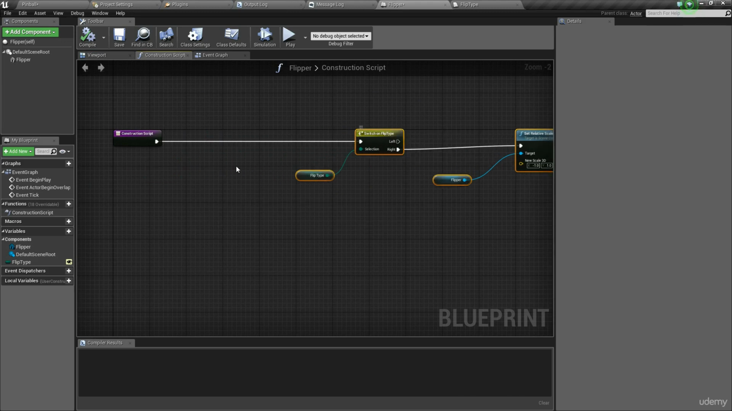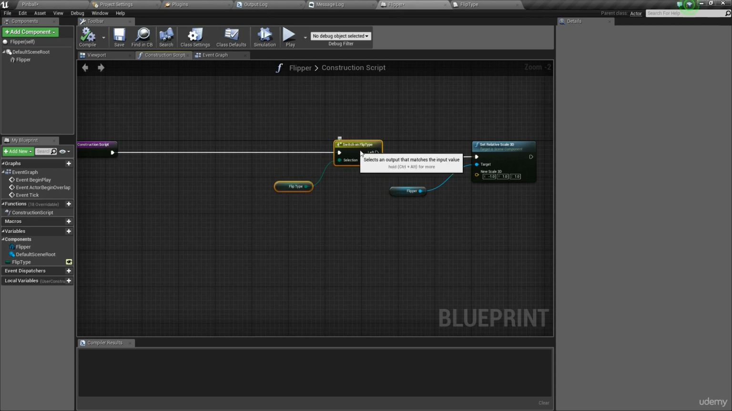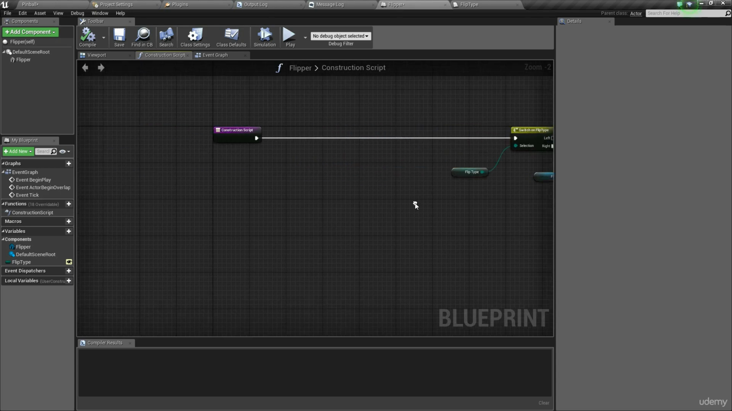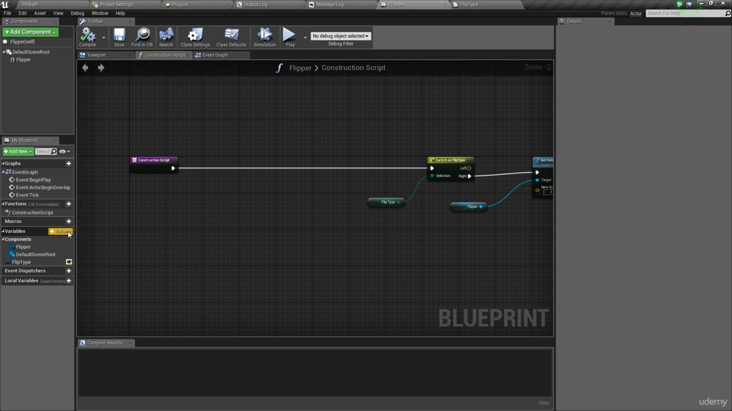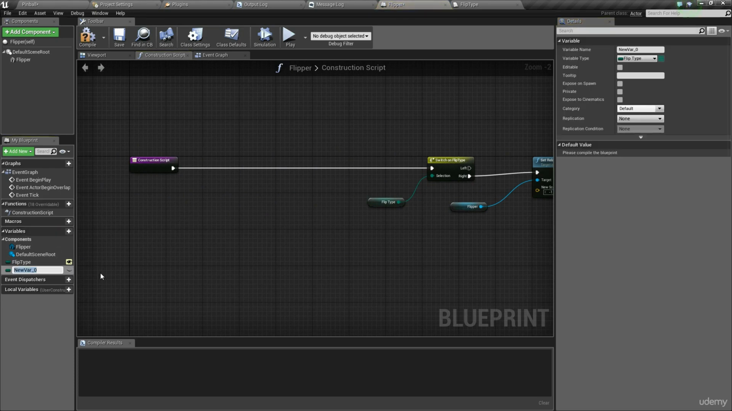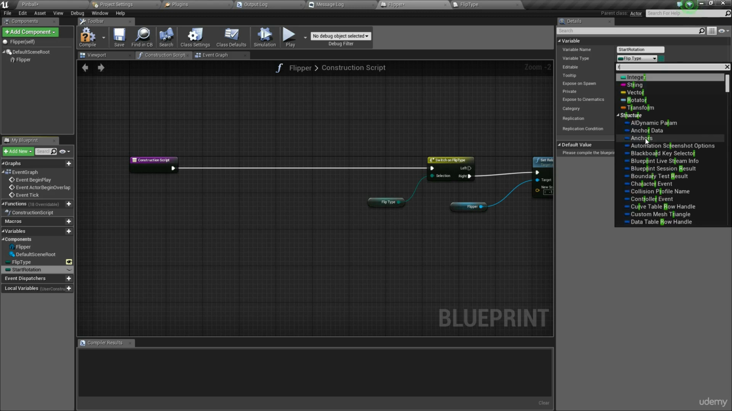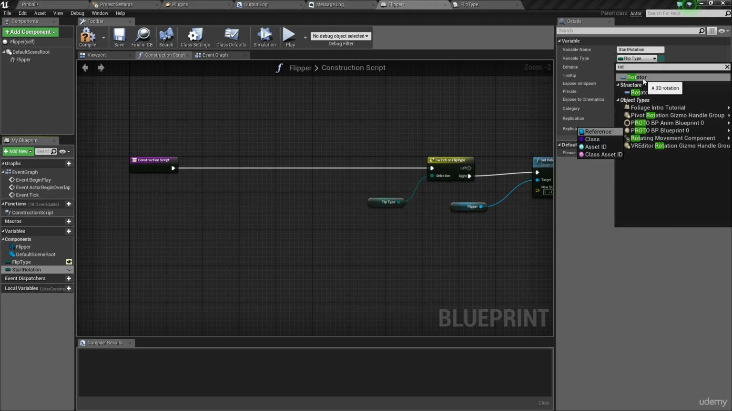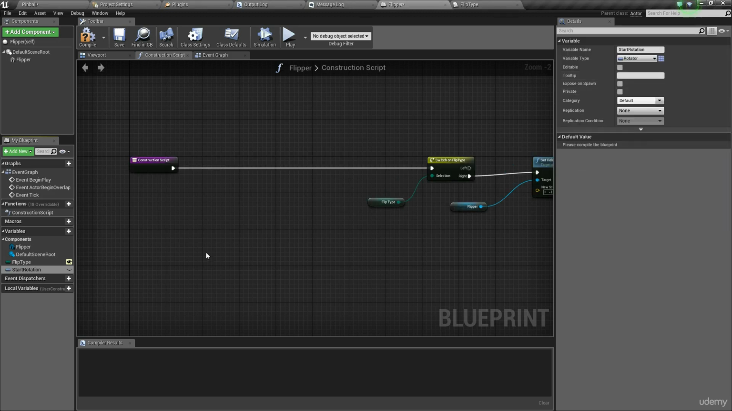Now, the first thing that I need to do to get this set up is quickly pull these across to make it a little bit neater. I'm going to create a variable. I'm going to add a variable, and this is just going to be called start rotation. I'm going to set it to be a rotator variable, and I'm now going to duplicate that, but this one is now going to be end rotation.